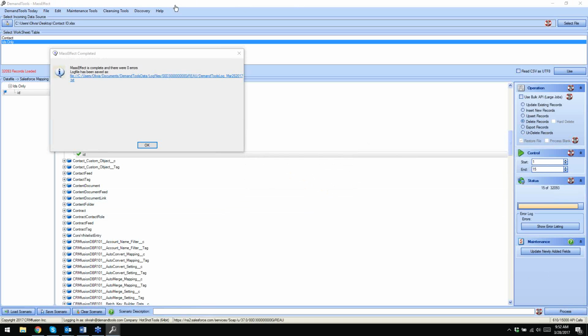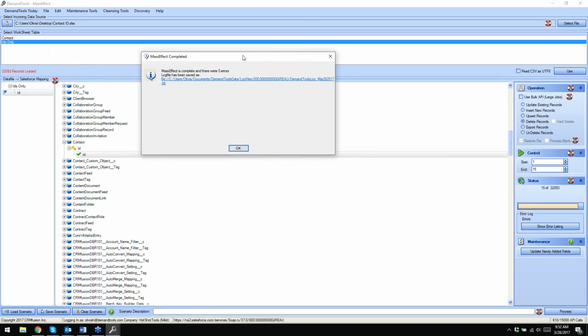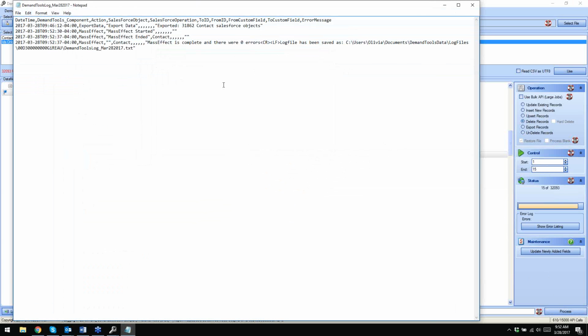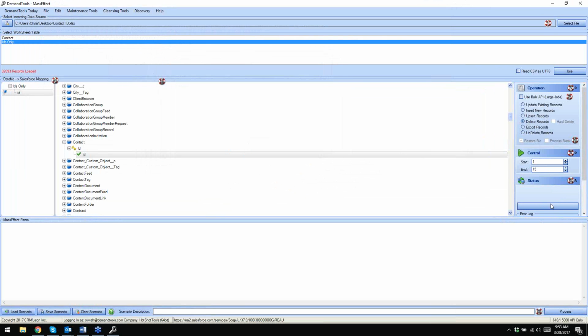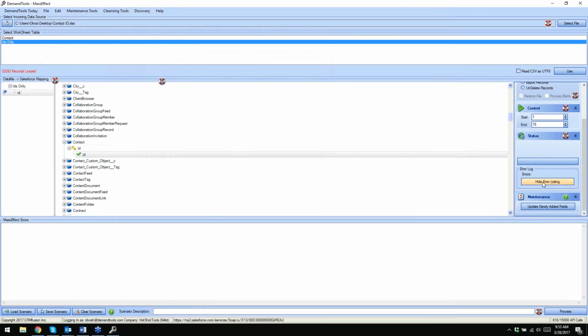All right, so this is what we like to see at the end of each process, that there were 0 errors. However, had there been errors, they will be listed in your log file. You get 1 log file per day. Okay, so it says that it started, it ended, no issues, and then it was written out to the log file. Also, if there's errors, you can have a show error listing here. So you see that button, now it says hide, but before it said show error listing, and it'll parse out the errors from that log file and just show them here, which I think is also kind of nice.